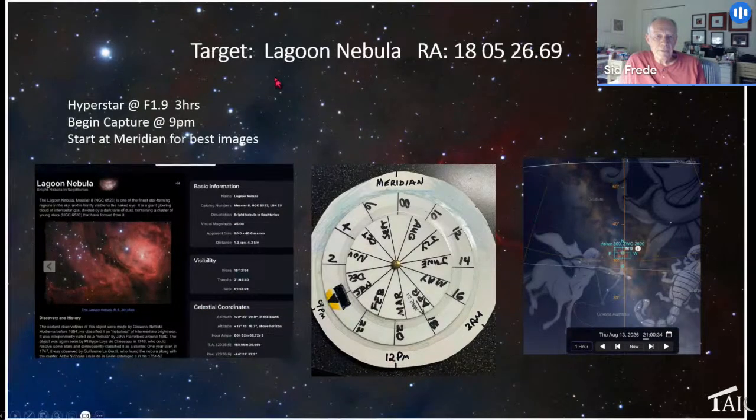I'm also looking at the Lagoon Nebula, which in my area only rises to something shortly over 30 degrees. I'm looking at imaging that with a Hyperstar, which gives me an f/1.9. So in 3 hours, I can collect a lot of data. But I like to begin my capture time at 9 o'clock. So I set this at 9 o'clock. I look at an RA of 18, which is the target for Lagoon Nebula. That shows me that in mid-August, that target will be at the meridian about 9 o'clock at night.